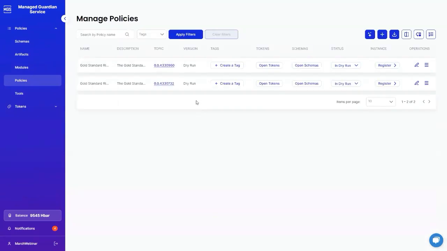Here we could move into the policies tab, which is where we're mainly going to be today. I've imported 2 Gold Standard policies. We're going to be using this top one here. We have this in dry run. However, you could either click stop if you want to go ahead and edit, or you could publish this policy to make it public.